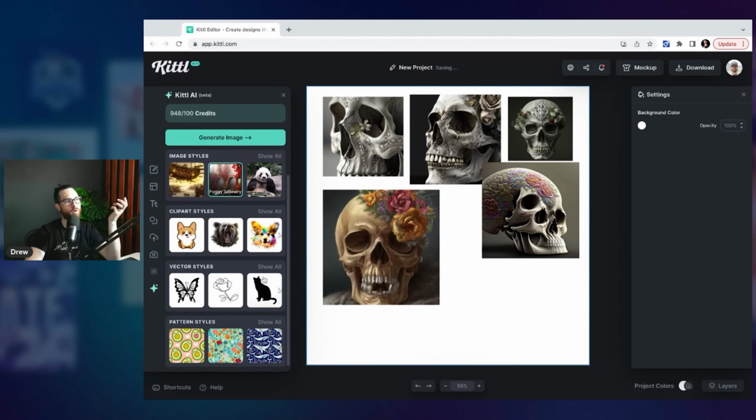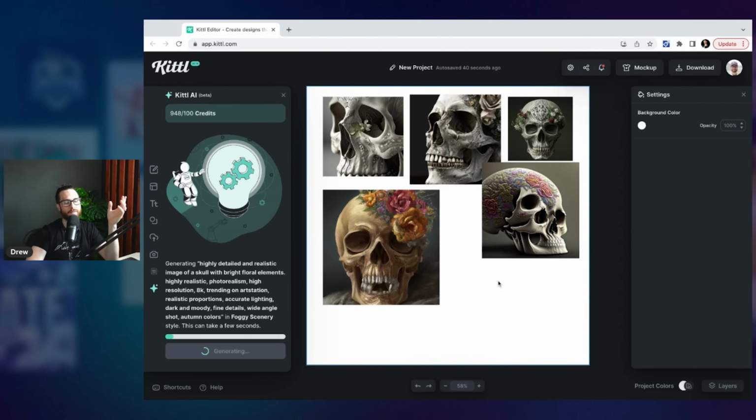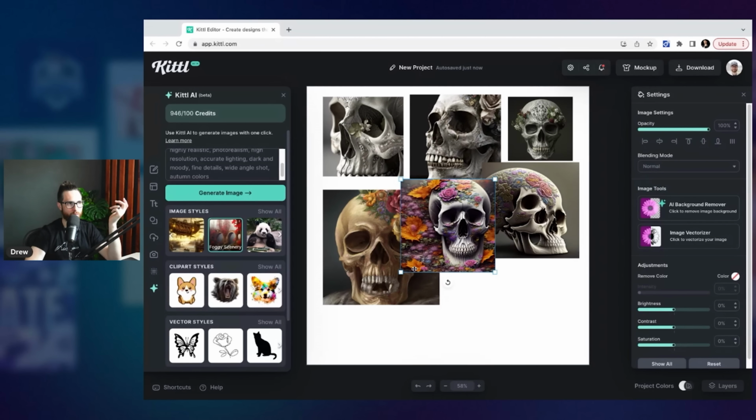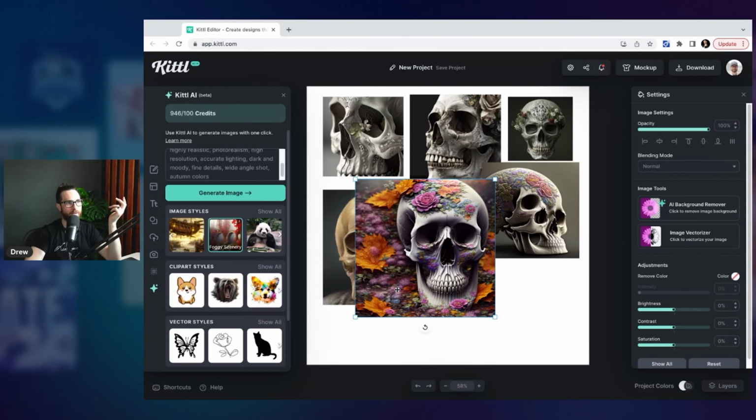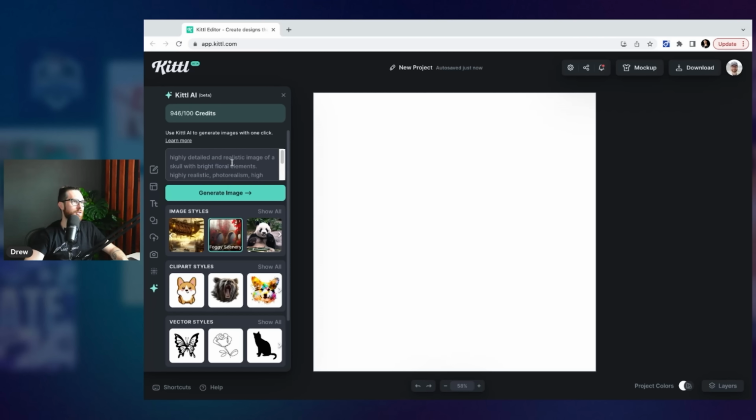I want to try one more as foggy scenery. You know, I think that's going to give me a really cool warm color. Okay, so that's pretty cool. So it looks like we definitely have brighter colors going on, like autumn colors. But let's dumb this way down to see the strength of prompts with Kittl, just as an example.